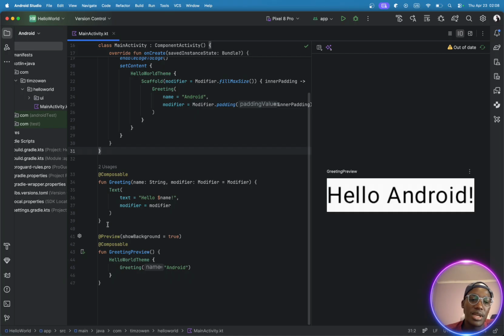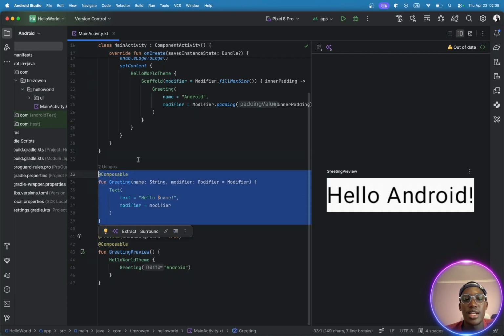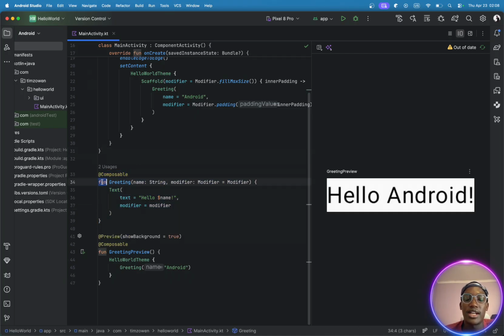Of main importance and focus is this function here. Remember, we talked about the fun keyword used to define functions. Of course, it's actually Greeting with a name. You might be wondering why we are not following camel case naming here. Welcome to Compose. In Compose, a composable function should start with a capital letter. This is, of course, Kotlin, but this is now a composable function.